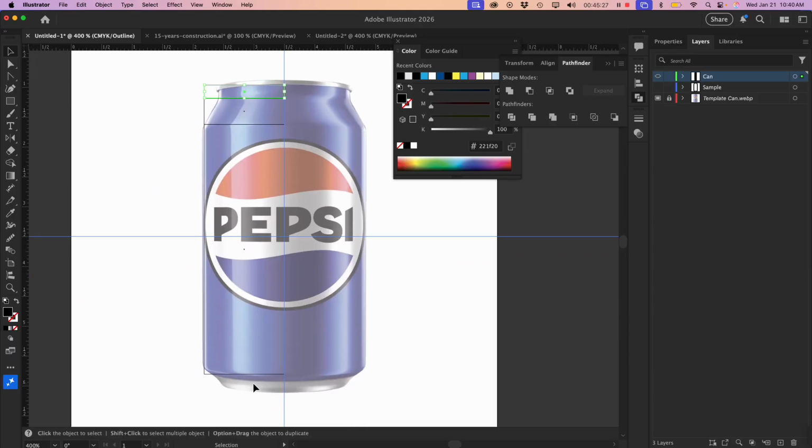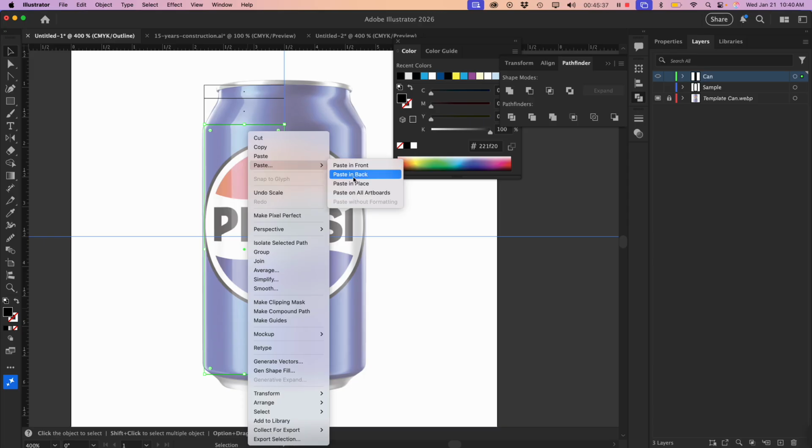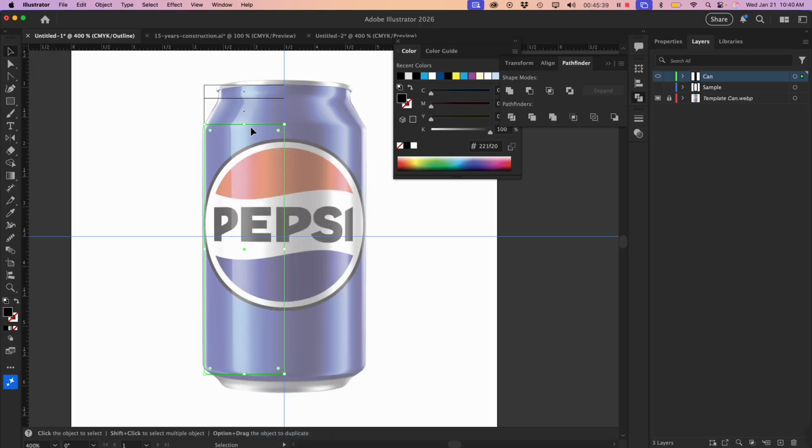And I'm going to go down and do the part for the bottom as well. So I'm going to go back and select my original rectangle, copy it, paste it in place, and I'm going to do the opposite. I'm going to grab the top handlebar and drag it down so that all these shapes overlap.